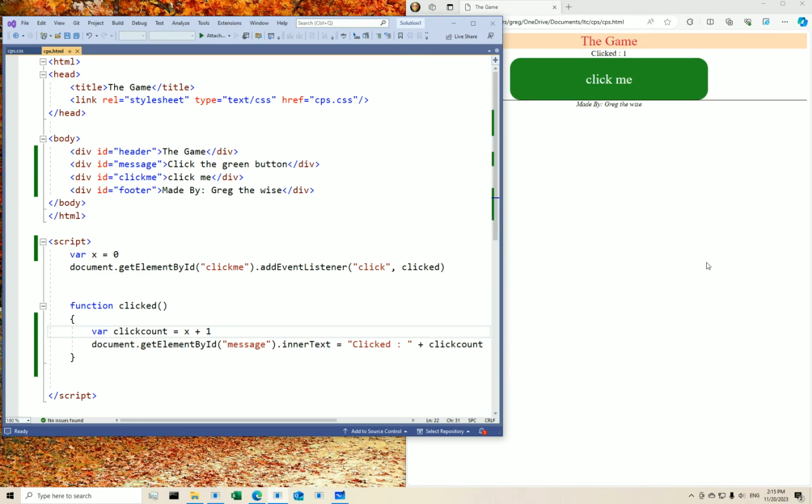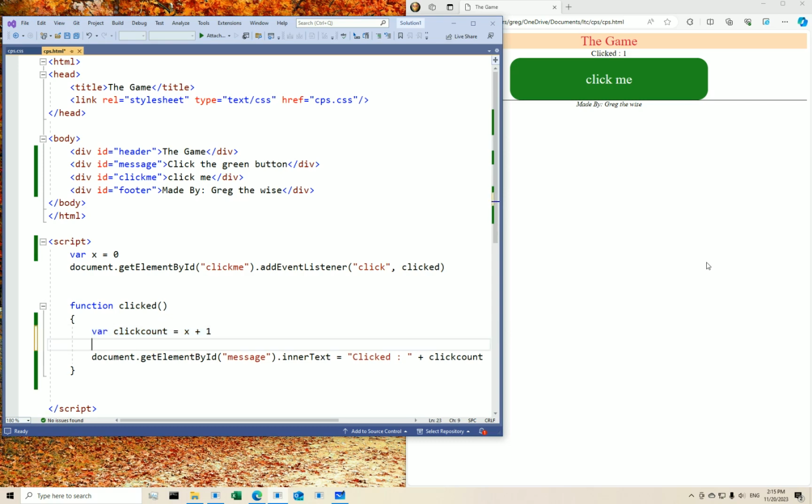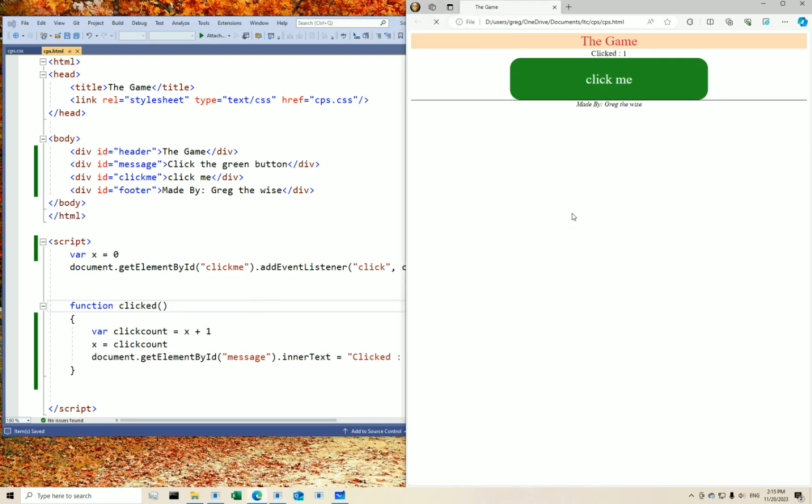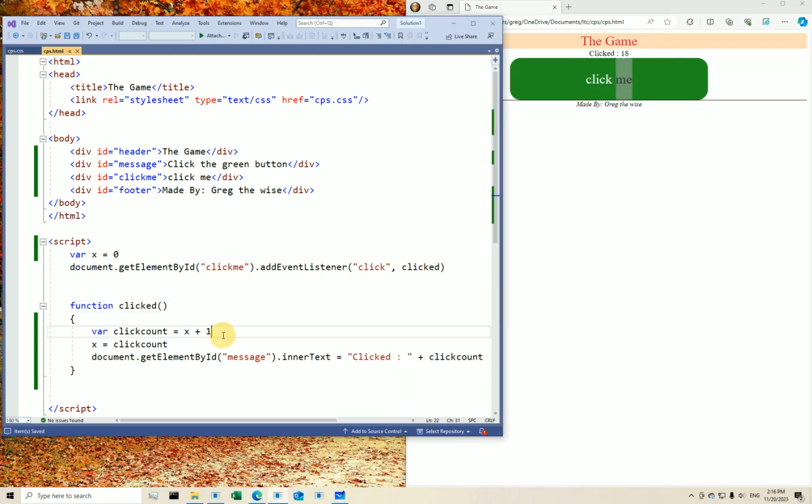So what we want to do is we say, okay, click count, this is the current count. So maybe what we can do, we can say, hey, x is now equal to click count. Let's see, and I'll explain how that works in a moment. Clicked once, and look at that. 2, 3, 4, 5, 6, 7. It is working. Why is it working? Let me explain.